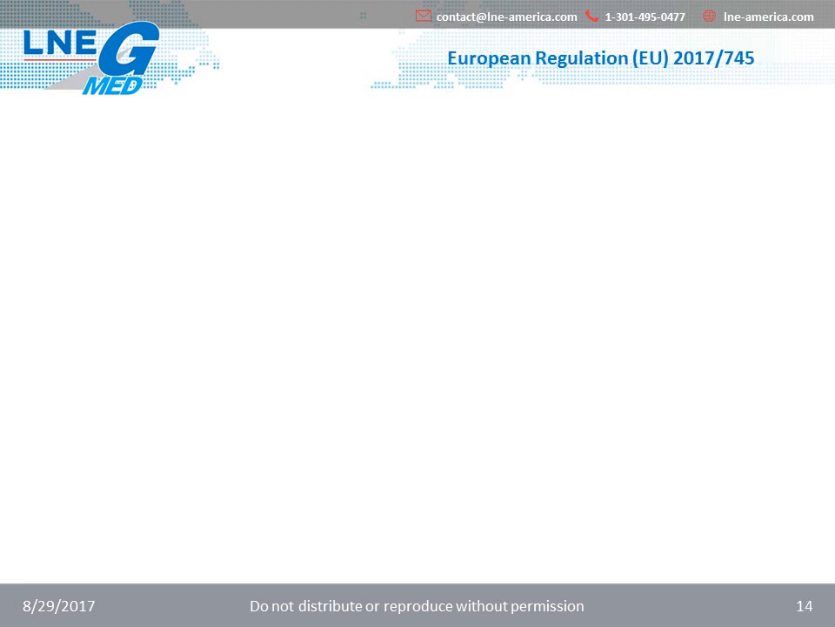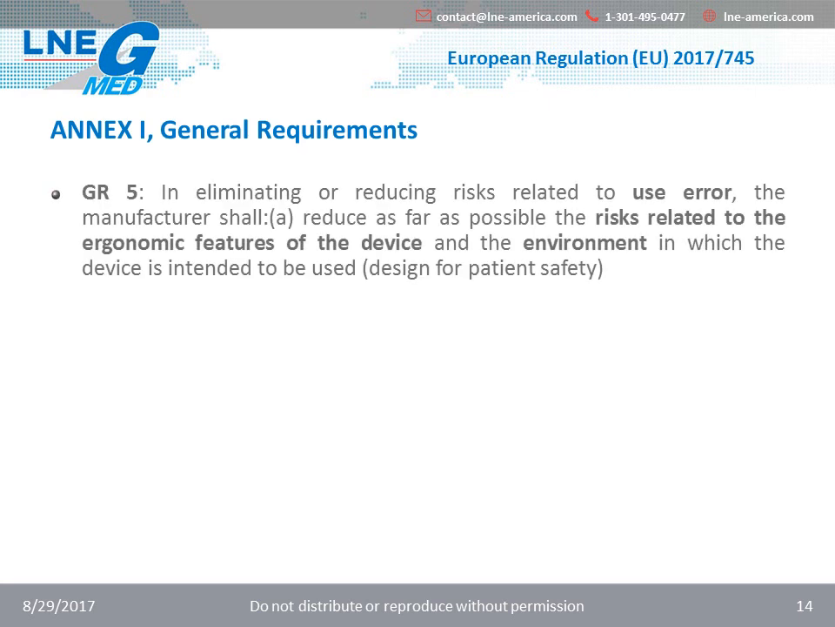By May 26, 2020, all manufacturers aiming to market their medical devices within the European Union will be required to conform to the Medical Device Regulations EU 2017/745. As Medical Device Directive and IVD Directive, Medical Device Regulations and IVD Regulations address usability concern in different sections of Annex 1 of General Requirement as below.